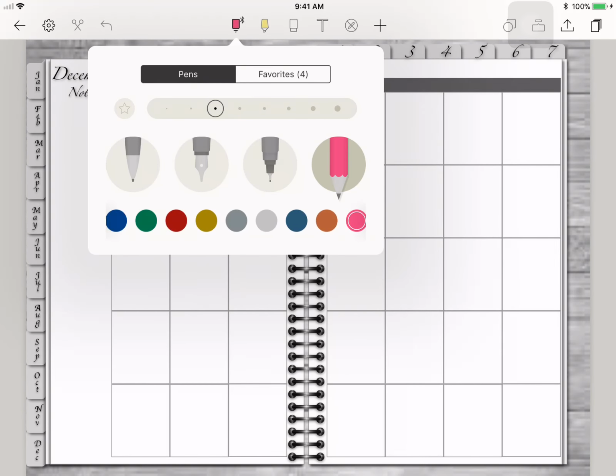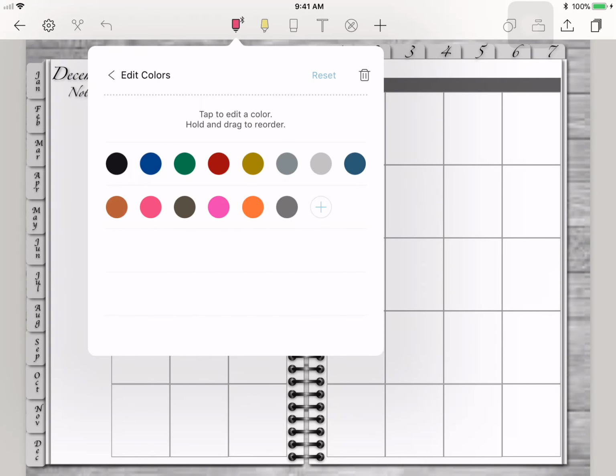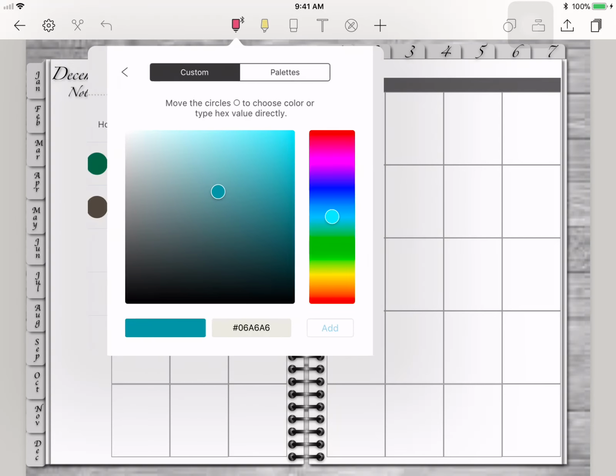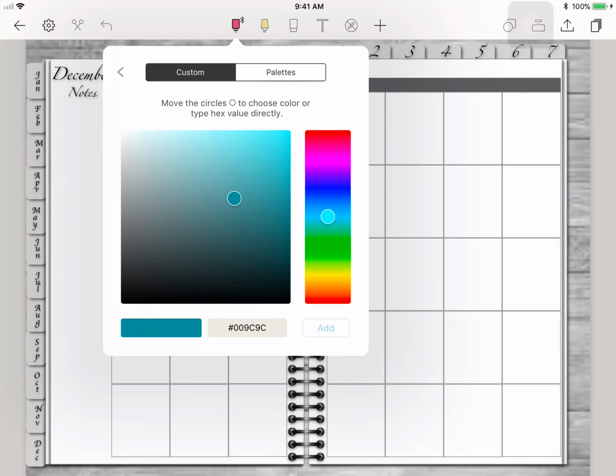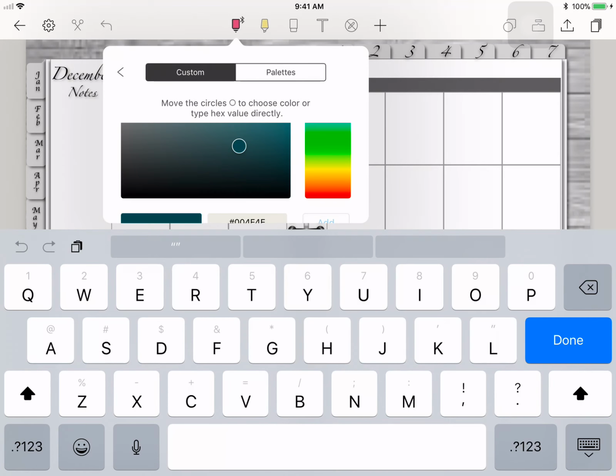And then you can select colors that are selected on here for you, or you can scroll over and go to edit, and then you can go in and add your own custom one. Like here are some that are pre-created for you. You can click on the plus sign and then go in and create your own. You can even type in a color number. If you're looking for a specific color, you can do that as well.